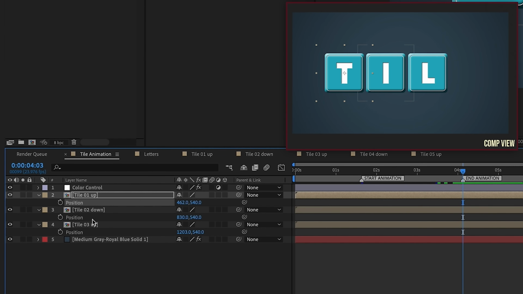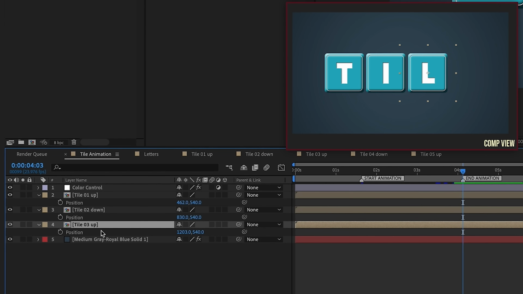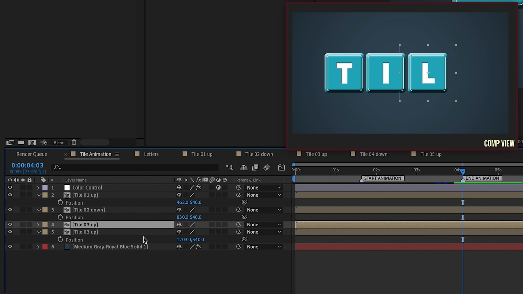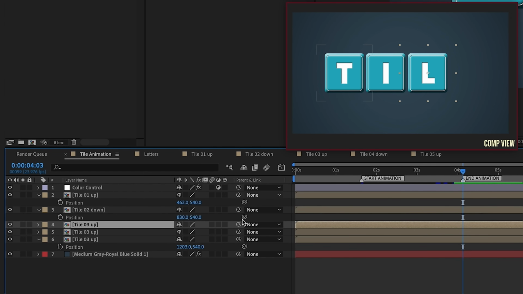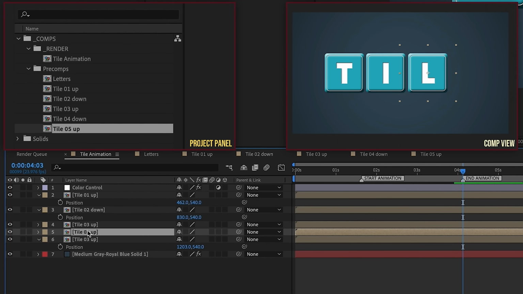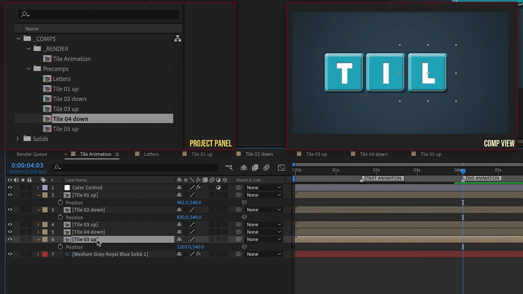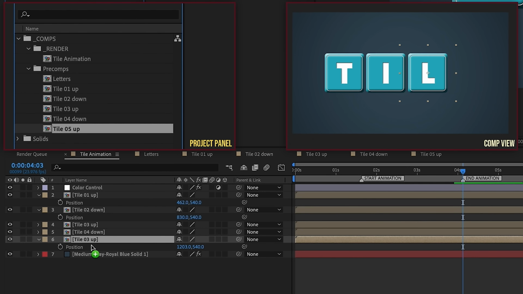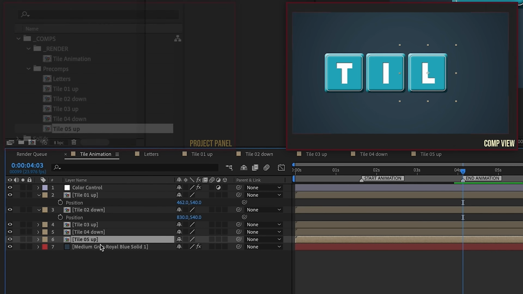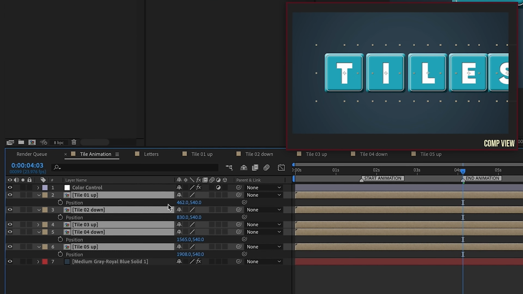We have tile 1, 2, and 3 in our timeline here. You can duplicate tile 3 up twice. So that way you have 3 instances of tile 3. Now, if you select this layer 5 here, grab tile 4, hold down Option or Alt and just drag, and it will lay on top of it. Same thing for this last tile 3 up. Grab our tile 5 up, Alt or Option, drag on top of that. Now we just need to move these tiles over.